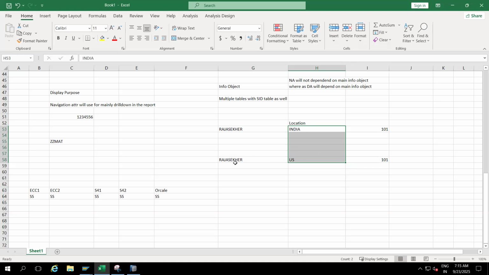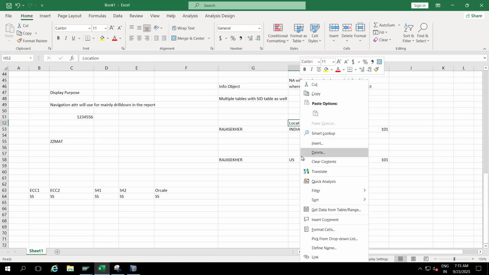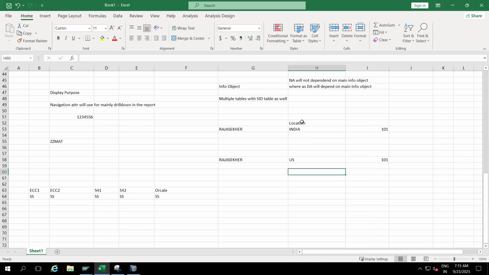Whoever is working in the US, that guy's salary I'm sending to this guy, and this guy's salary to this guy. Because I don't know, based on this location, we maintain this as compounding. Then we can easily identify this guy: this Rajasekhar is coming from India, and this guy from the US region. So it will give the unique data by using compounding.